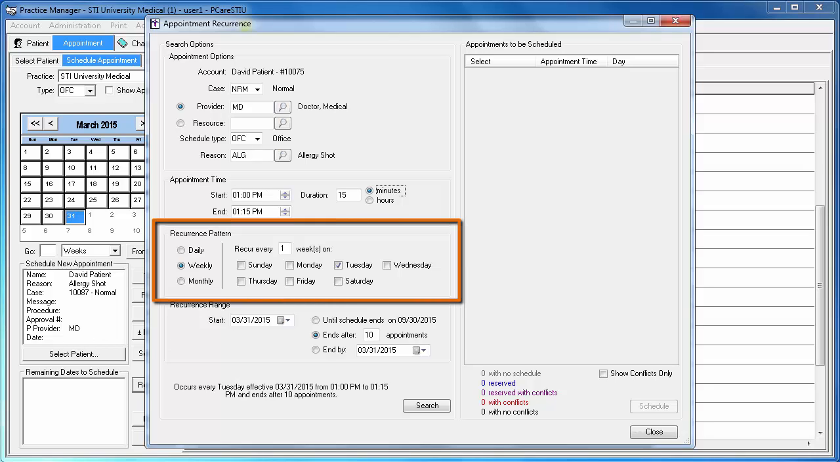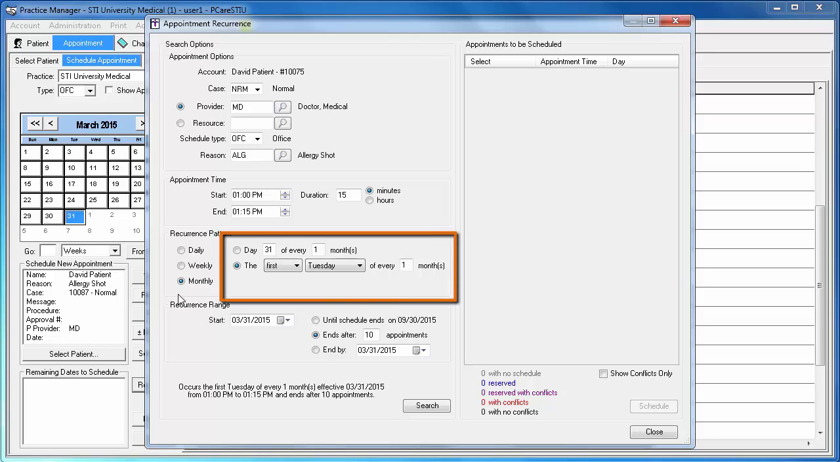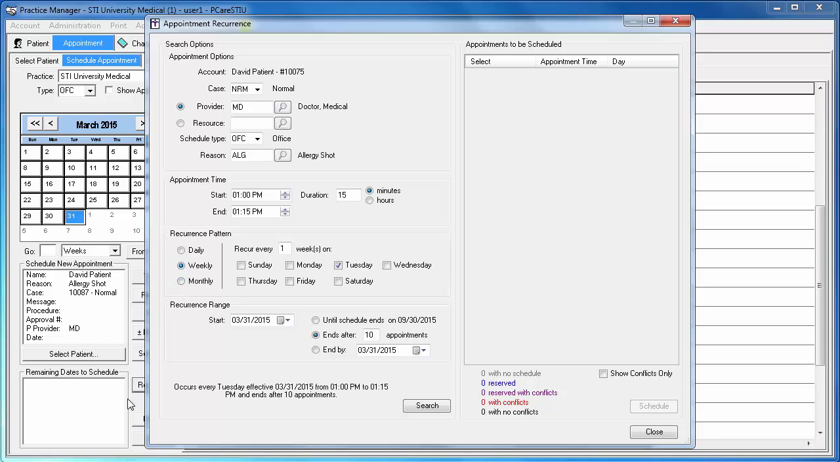Then, in the Recurrence Pattern section, you can set the parameters for how often you would like to schedule the patient. Start by selecting between either daily, weekly, or monthly, and then set the corresponding parameters based on that. For instance, if you want to schedule a weekly appointment, you'll have the option to set how often, every week or every 2 weeks, etc. We'll leave it as every week.